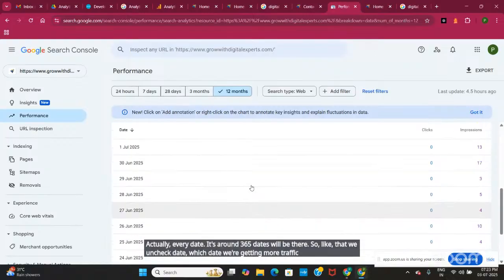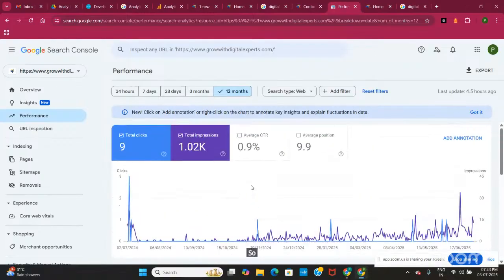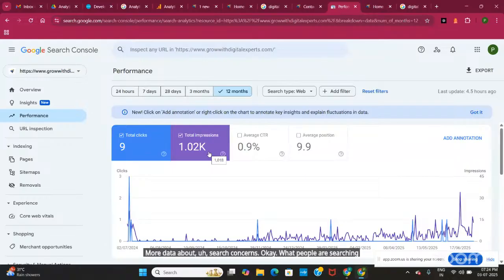Like that we can check here. So through Google Search Console, we can find more data. That is how people are searching for our website with specific keywords. Those keywords you can search here.